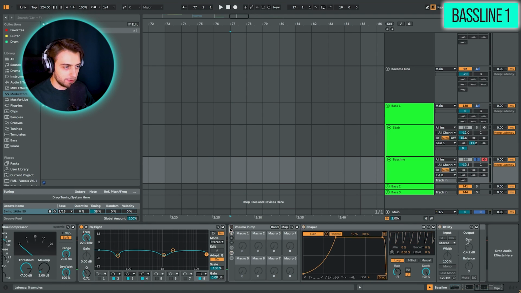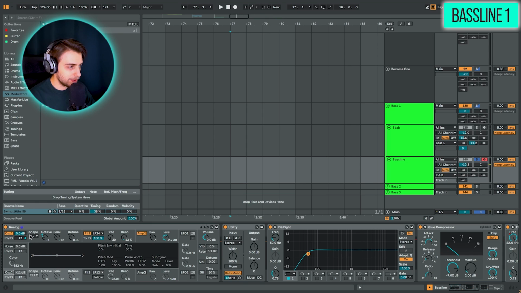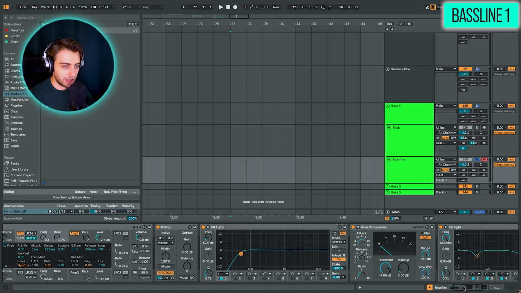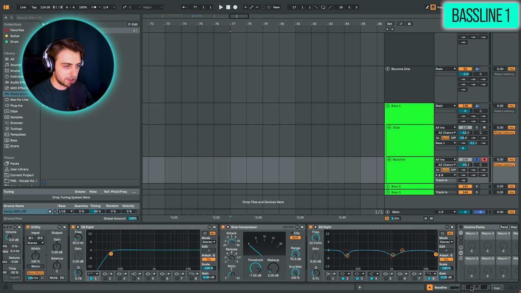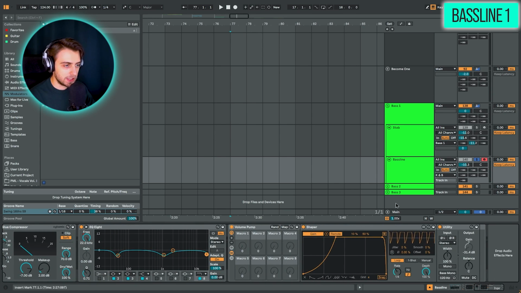Let's disable the volume pump. So we have a very simple saw wave, and then we're adding a square wave on top of it, just for some upper harmonics, and we're just shaping it with a low pass filter, slightly rolling off the very low sub frequencies, just shaping it with some EQ and compression, and obviously side chaining it.